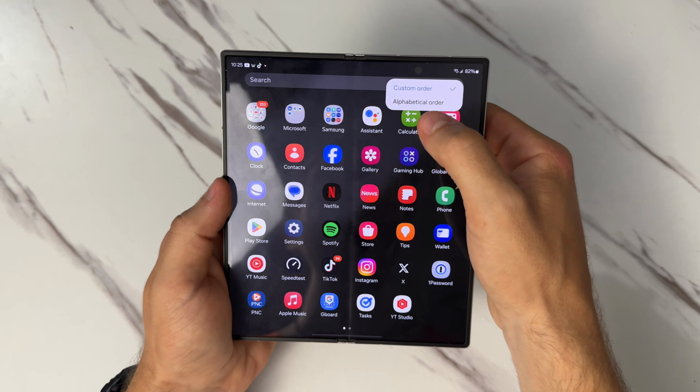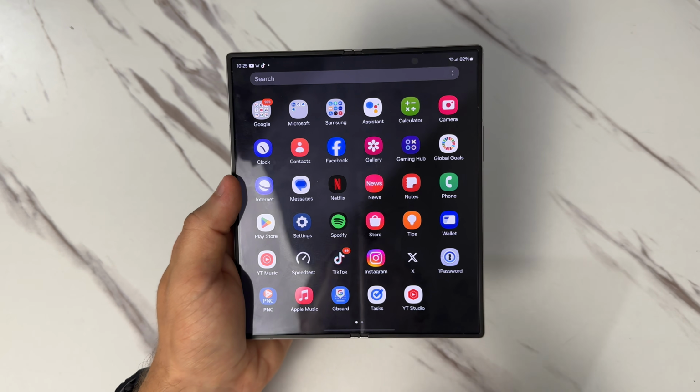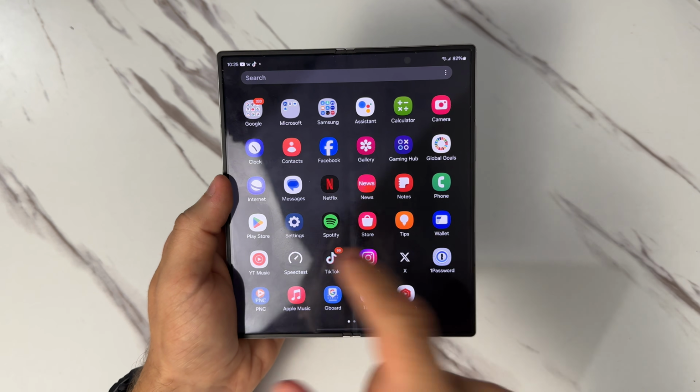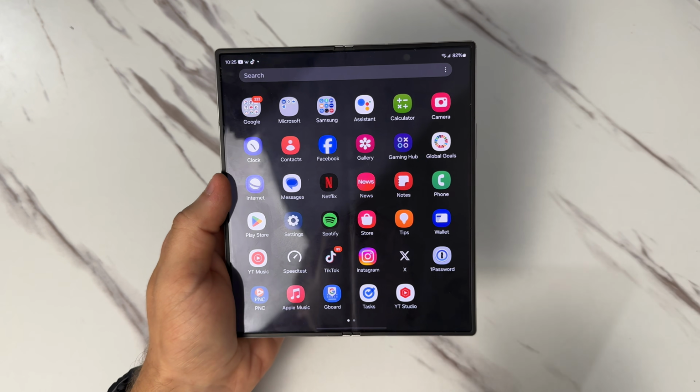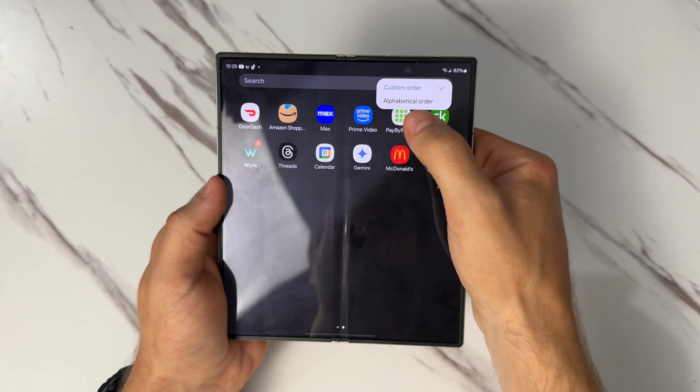Now this is super awesome. Now custom order is the default, so anytime you add a new app, it'll automatically be on the last page over here or it'll basically take up from left to right, up to down. But if you want to categorize them by alphabetical, you also have that option right there.